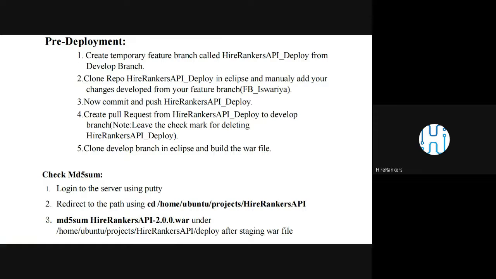To check the MD5 sum, log into the production server using Putty software. Open the war file from the deployed directory using this command: cd home Ubuntu projects HireRankers API. In that, we have three folders: rollback, deploy, and backup. In deploy, we will have the current latest deployed war file.